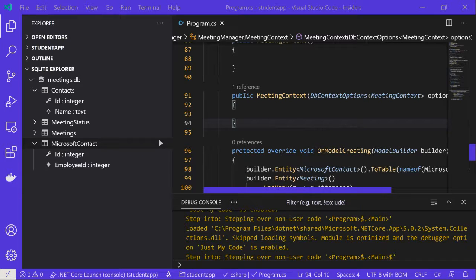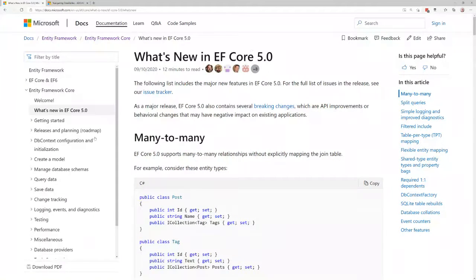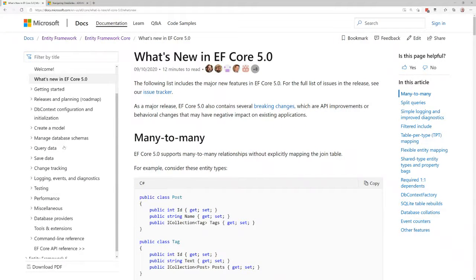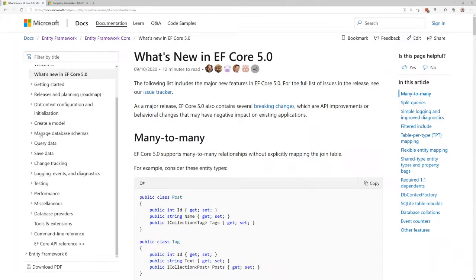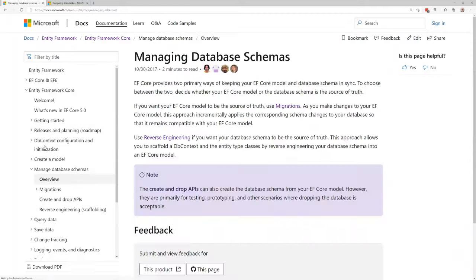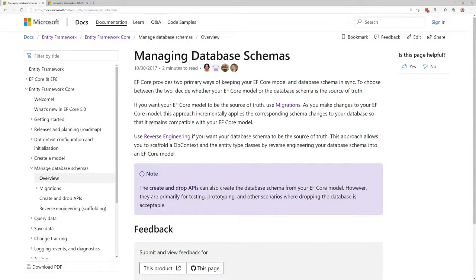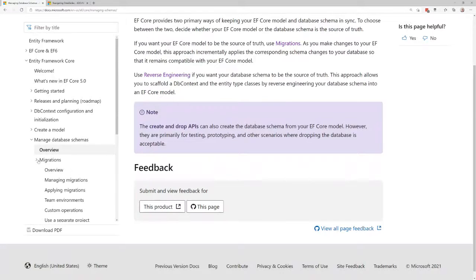And let's go back to the documentation here. What we're talking about is when you scaffold a database, what you're doing is looking at a database and asking it to generate the classes based on that database. So if we look at create a model, manage database schemas, this section gives you everything you need to know about scaffolding, reverse engineering, if your database is the source of truth. And the migrations documentation has actually been updated to be very detailed on how you handle those schema changes.